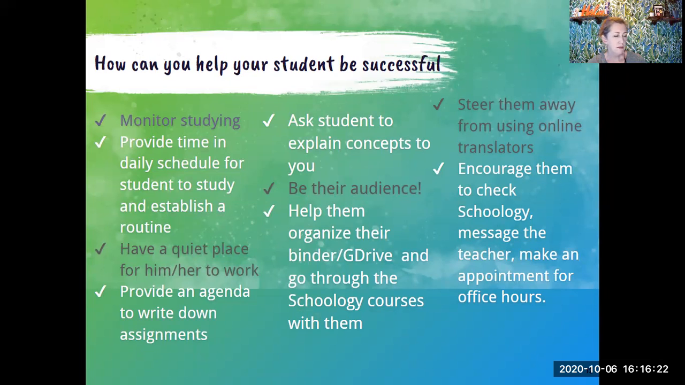Please encourage students to try their best and steer them away from using online translators. And also encourage them to check Schoology and message their teacher or make an appointment during office hours when they need extra help.